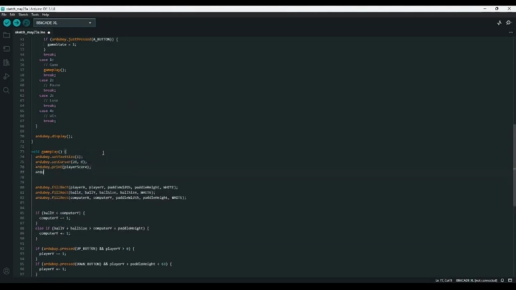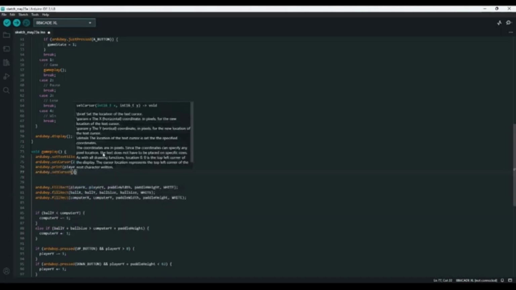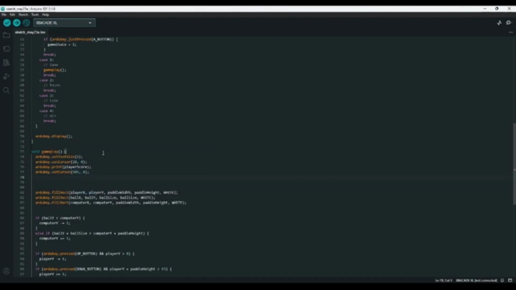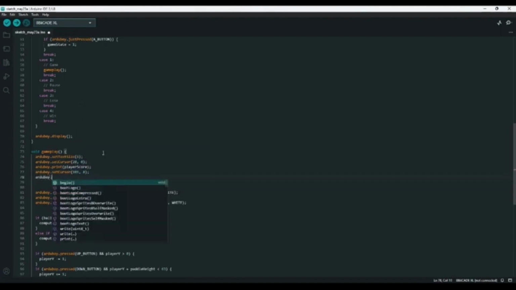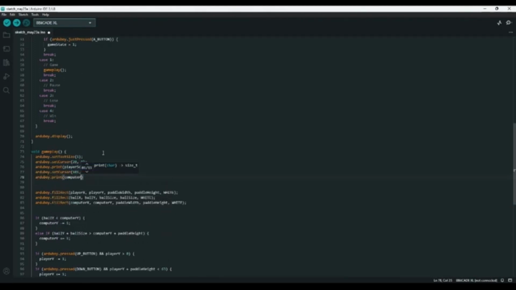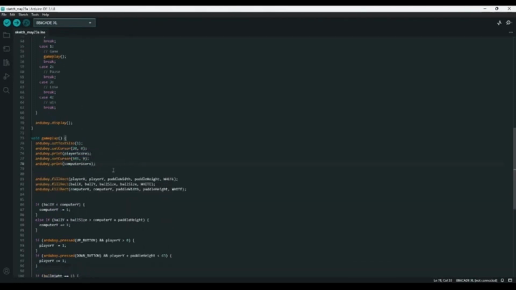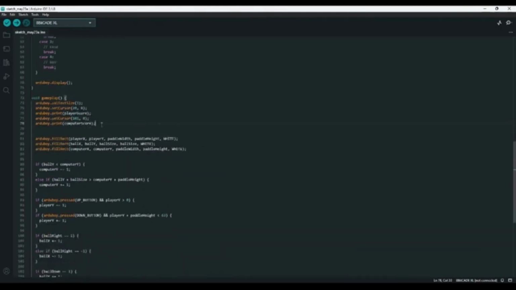For the computer, we'll run the arduboy.setCursor function, and we'll set it to 101 on the X, and once again 0 on the Y. So it'll be at the top of the screen, closer to the computer. Then we'll print out the computer score. This will allow the player to see their score and the computer score during the game.